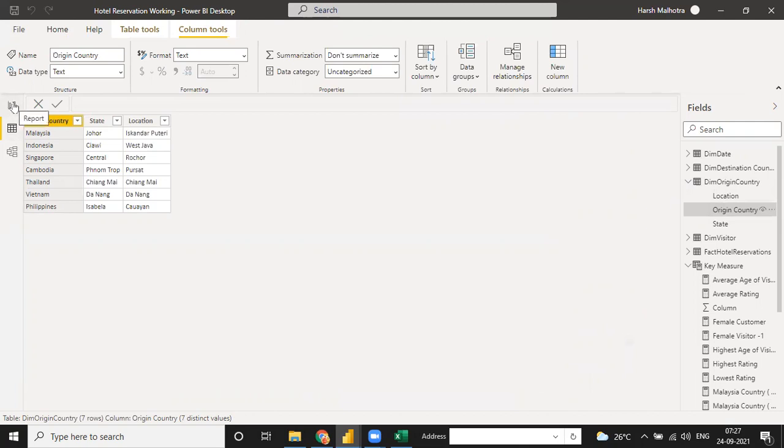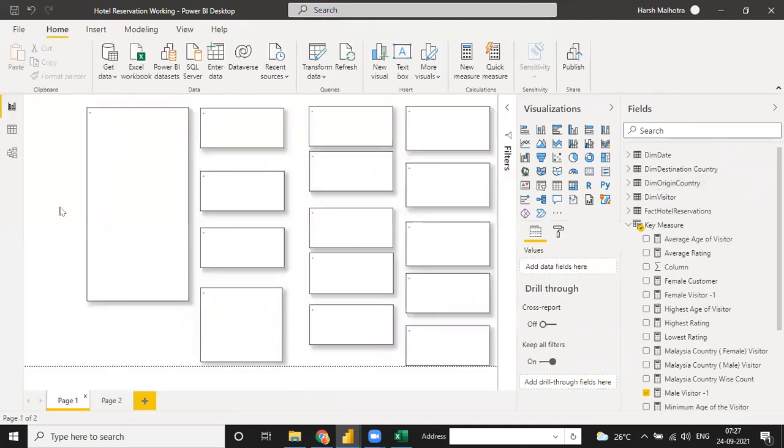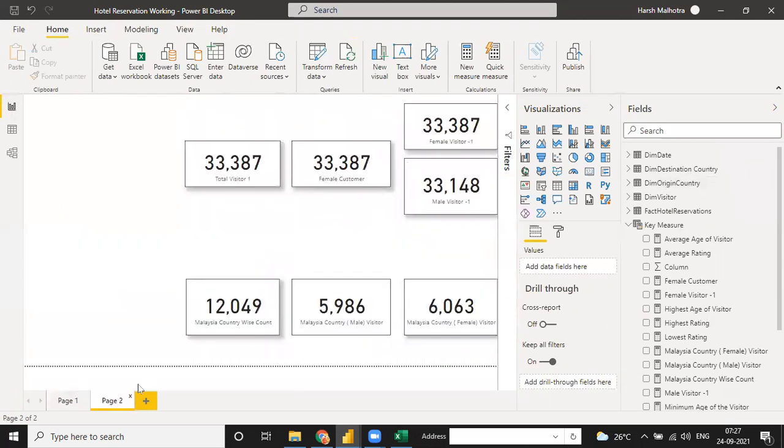Now we have taken Malaysia, from all the countries. I don't want Malaysia. I need to display all except Malaysia. So you can filter it out with except Malaysia. There is one more function. Let me just go to this.